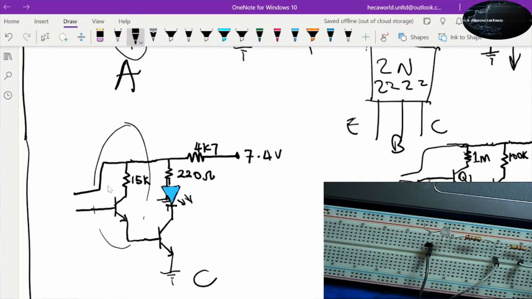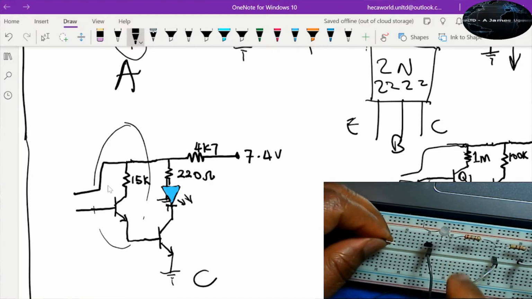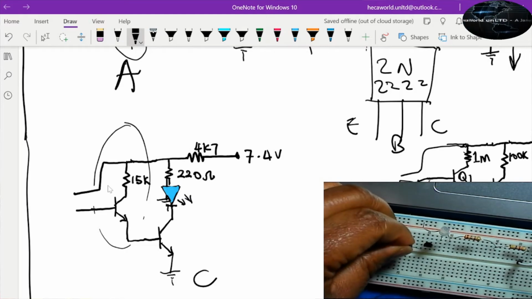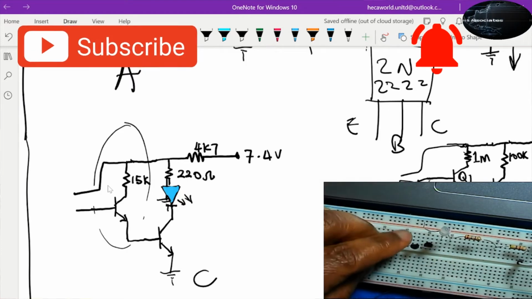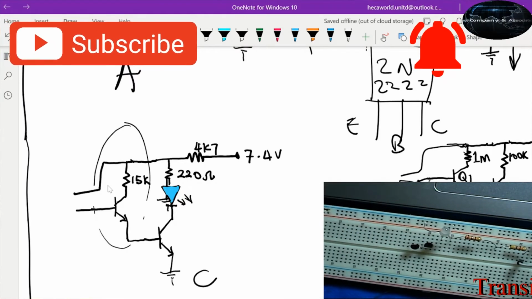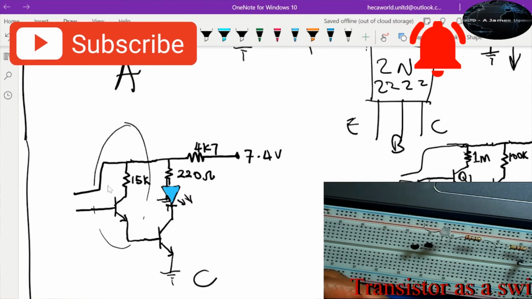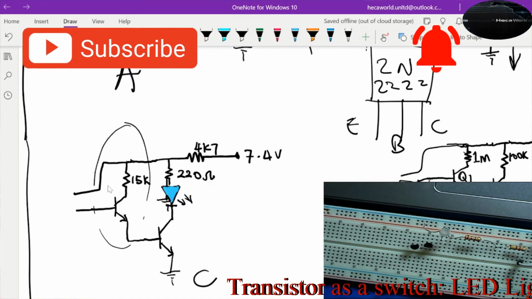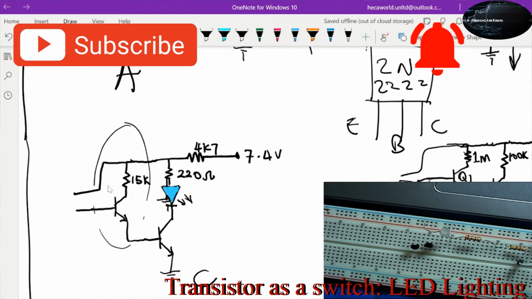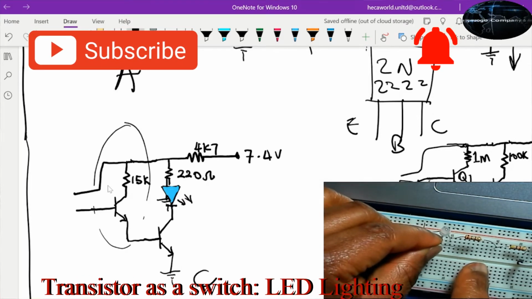The emitter goes to the base, and the collector goes through a 15 kilo ohm resistor. The 15 kilo ohm resistor is brown, green, orange. So that goes from the collector to the positive.